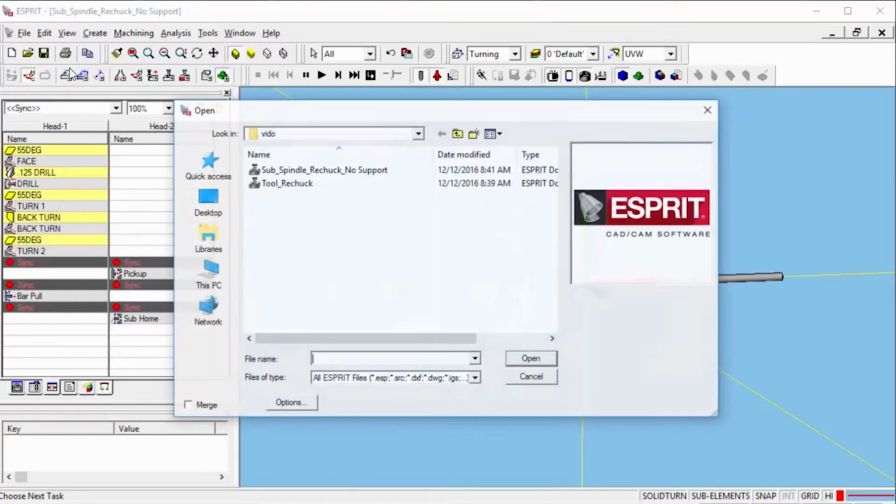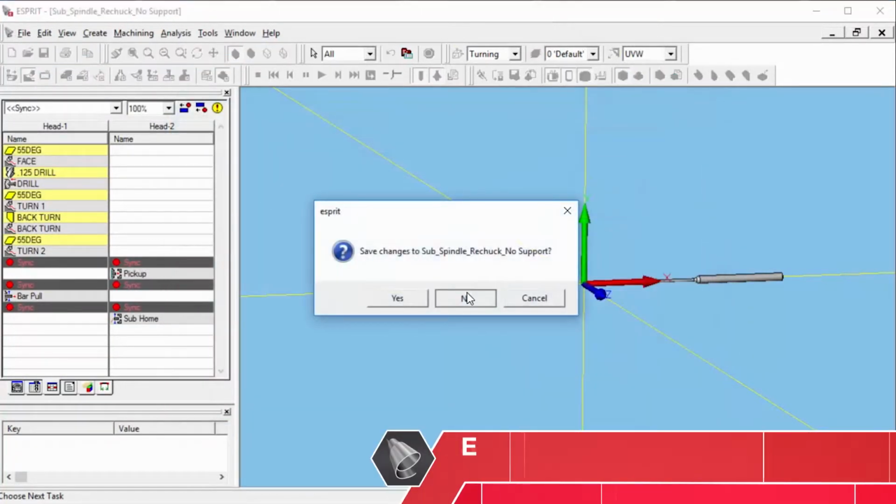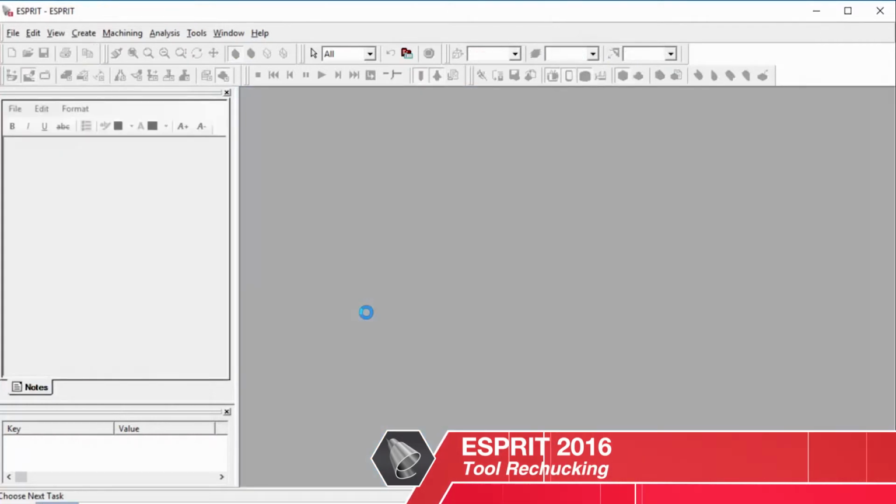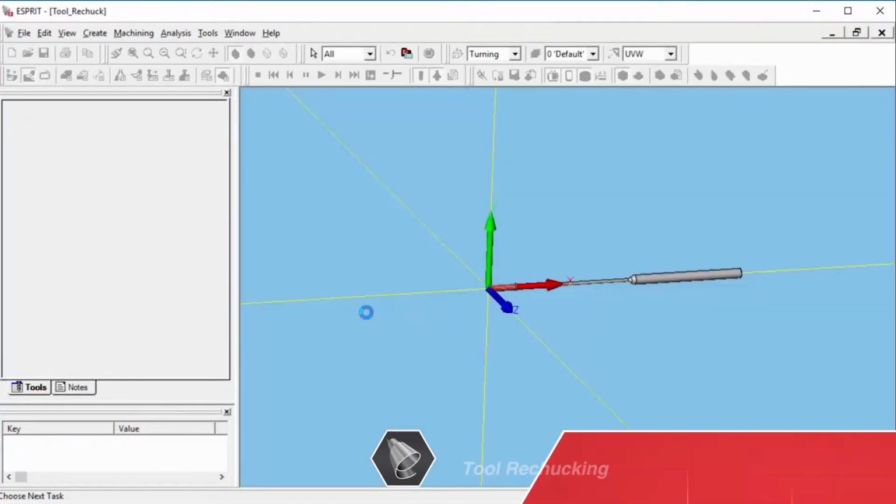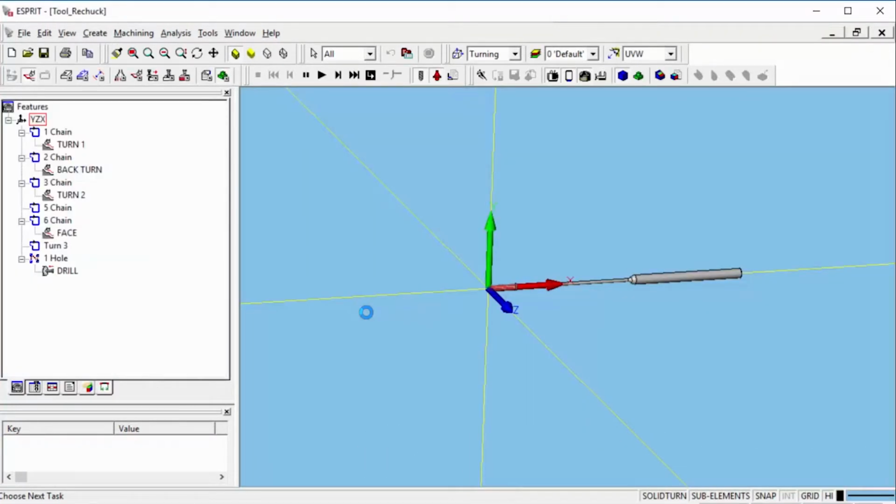The next type of rechuck I'll show you is going to be a tool rechuck. So let me open up that file here. So in what cases would we want to rechuck using a tool? This is typically going to be because the sub spindle collet is too large to grip the area near the front of a part that you would typically need to hold on to for rechucking with the sub spindle. Also, some people like to do this just for cycle time so that the sub can continue to do work while we're rechucking.